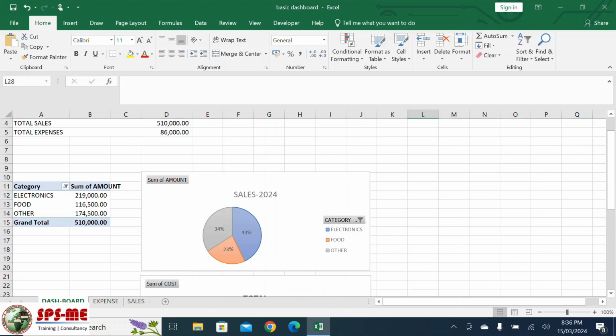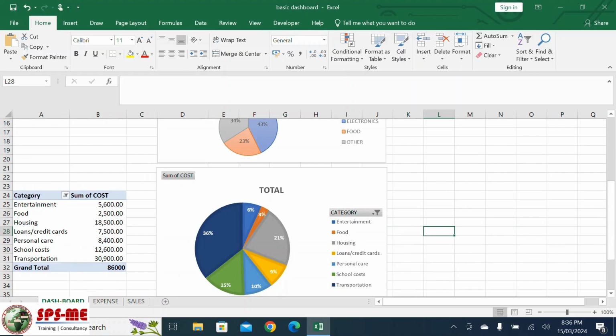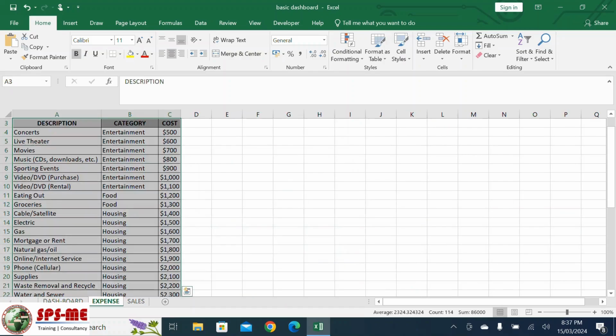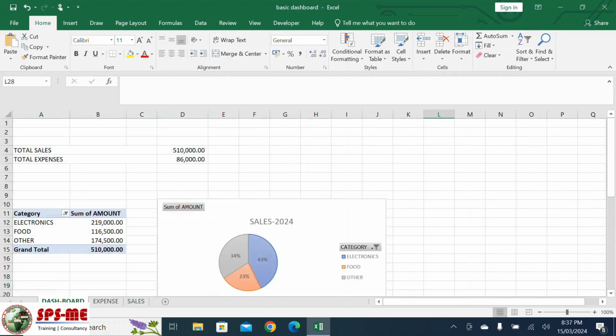Here you can see sales wise what is the total income generated, I mean total sales amount, and here you can see the expense amount. Now I have done all these things. So later on when you go to the sales and when you go to the expense and you update your data over here, automatically this also will get updated.